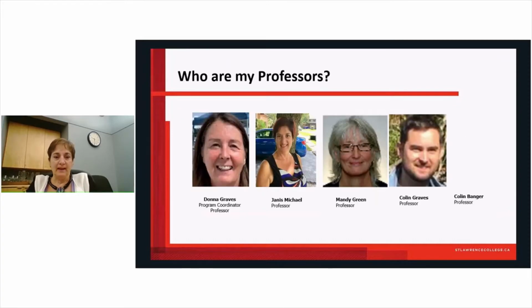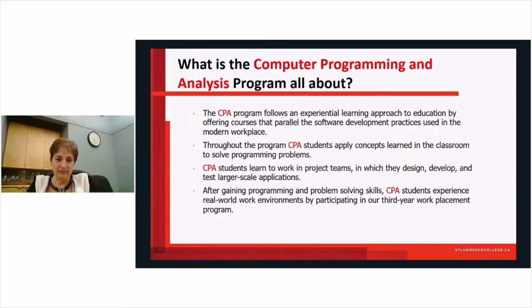We have a number of full-time and part-time professors in the program. All of our faculty members are hired based on their work experience. And so we want you to know that we won't hire a faculty member who has not worked in the field and learned by doing, as well as, of course, having an education in the field.